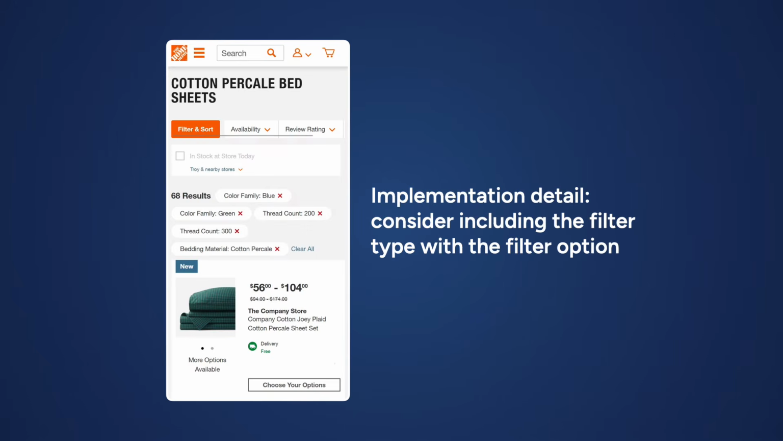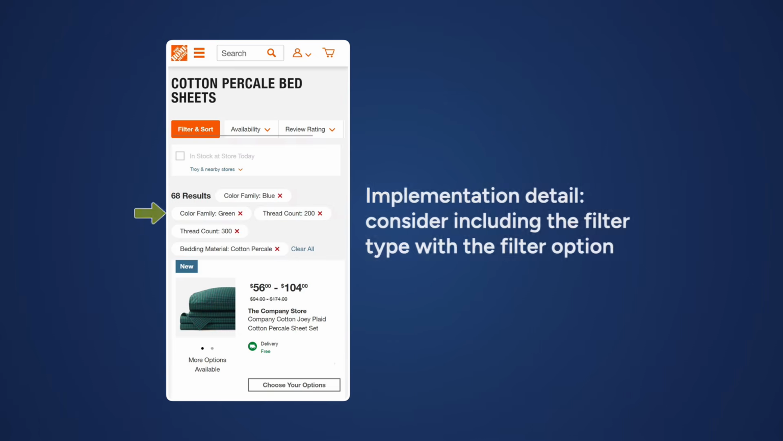As a rule of thumb, spec-heavy sites should include the filter type along with the filter option. Stacked applied filters on Home Depot include the filter type next to the filter option, for example, thread count 200. Including the filter type can clarify potential ambiguity, especially with numeric filter options, which could relate to price, dimensions, or, in this case, the thread count of sheets.